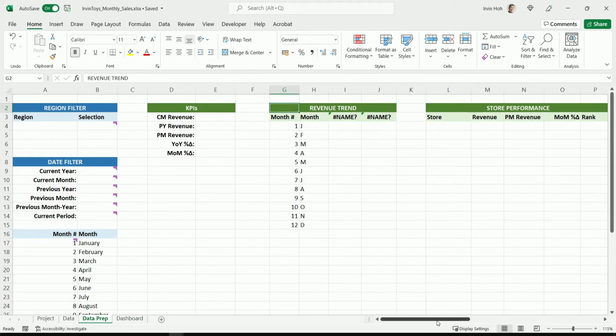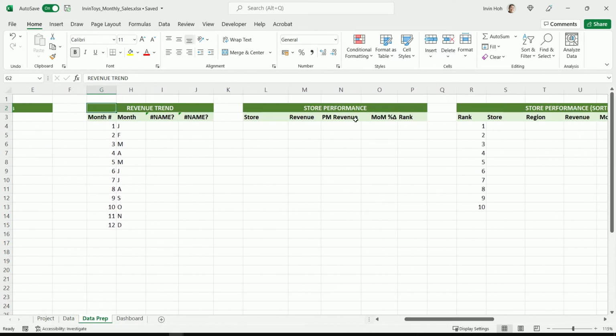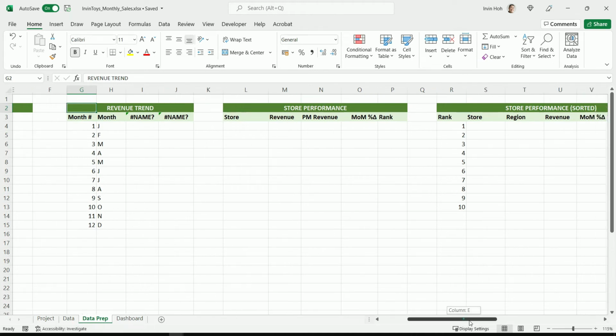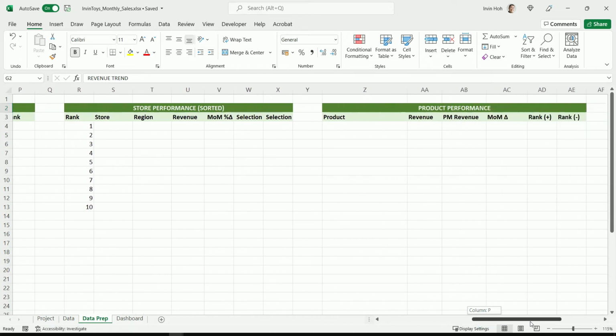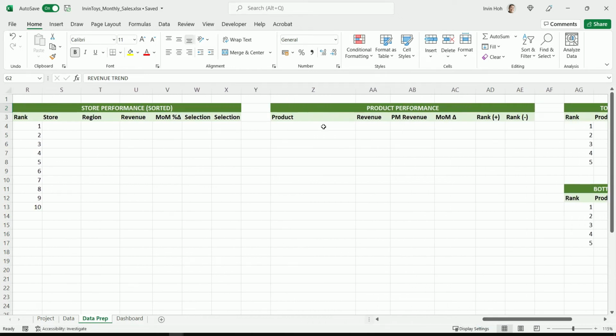Perhaps we also look into the store performance, because in the data set we do have a list of stores, so we want to see how each store performs for that particular month. Based on the ranking, we can see which store ranks first, second, third, and so on and so forth. Apart from the stores, we also want to see which products perform well and which do not. So we do have a calculation or key metrics to show product performance.